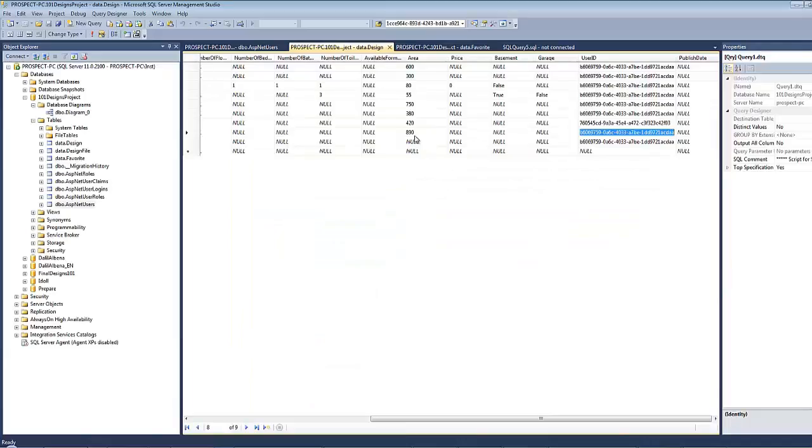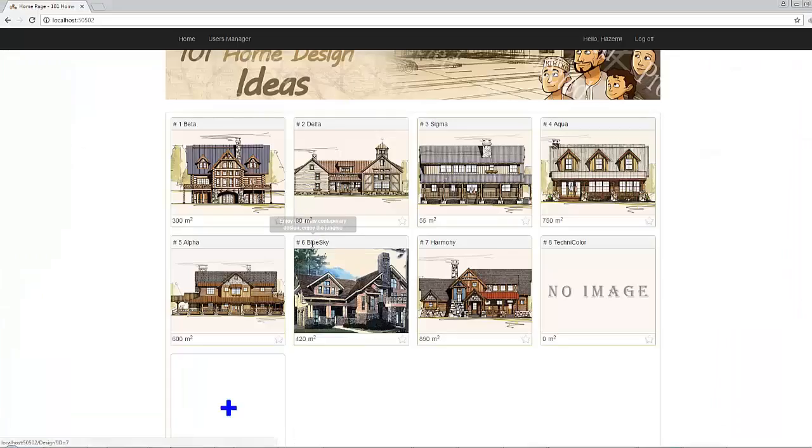Why? Because he hasn't uploaded this design, which is Jungles. So he uploaded the Blue Sky and he is able to locate the Blue Sky. However, he cannot view the Jungles design. So our code right now is working perfectly.